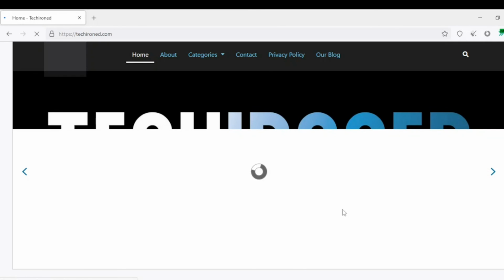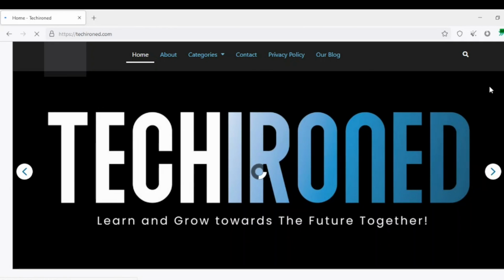And that's how you can set up your Lightspeed Cache plugin without getting any error.